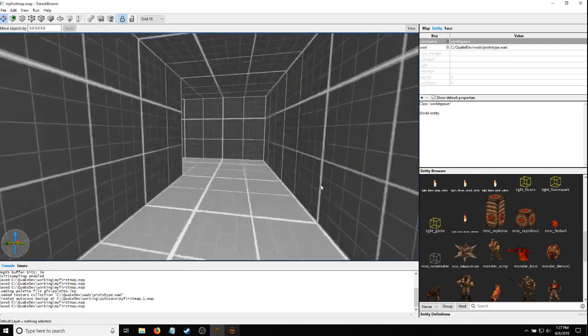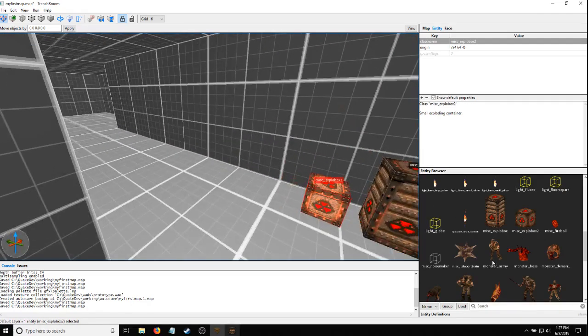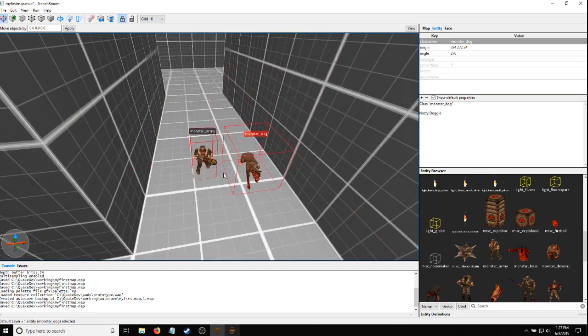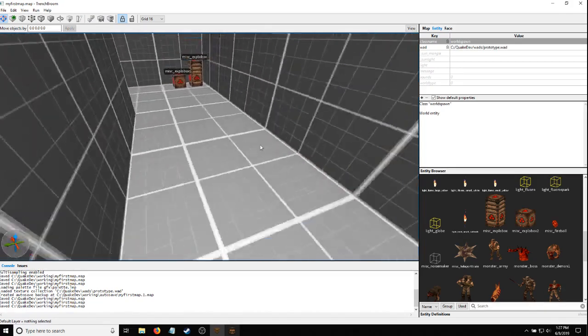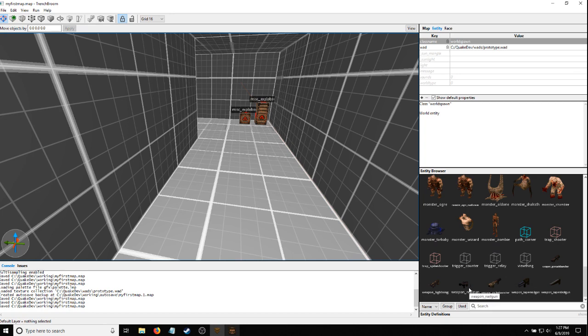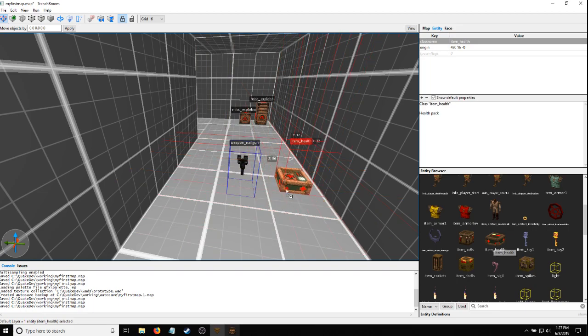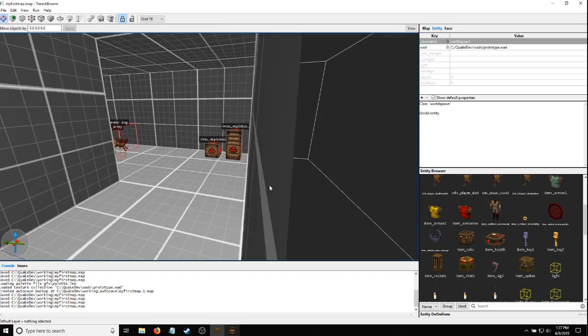Like if I want an exploding barrel here, I can just drag and drop. And if I want there to be an enemy right here, maybe let's do a dog as well. There we go. Now I've got enemies and I've got exploding barrels. Same deal with weapons and health and all sorts of stuff. So we can drop in the nail gun. We can drop in a health pack. And there we go. And these are all point entities.